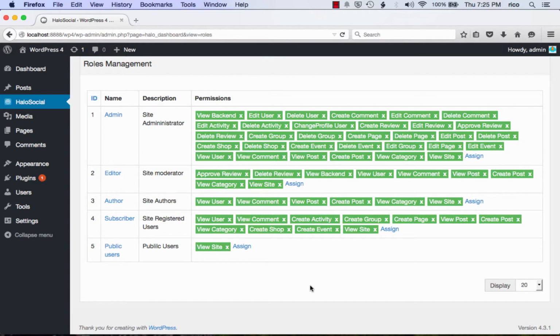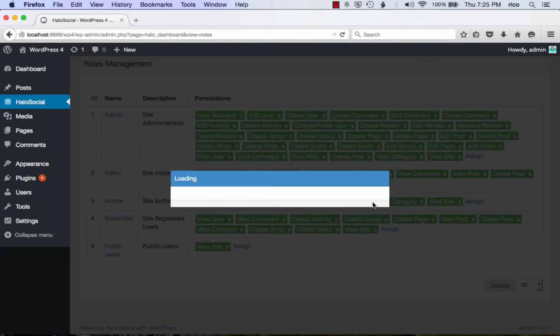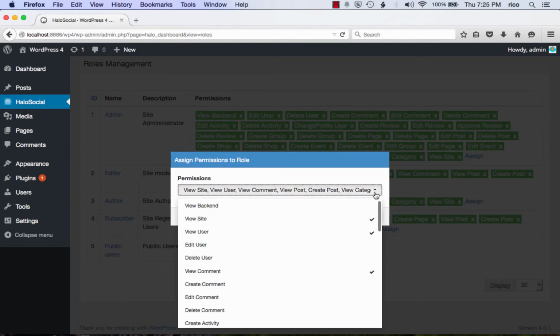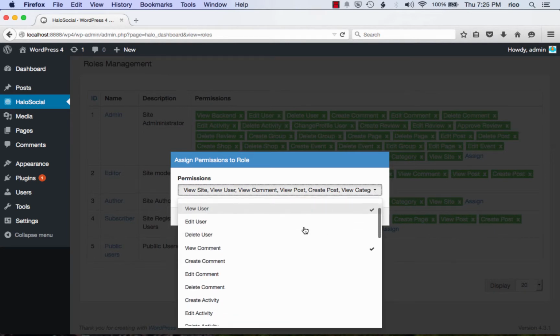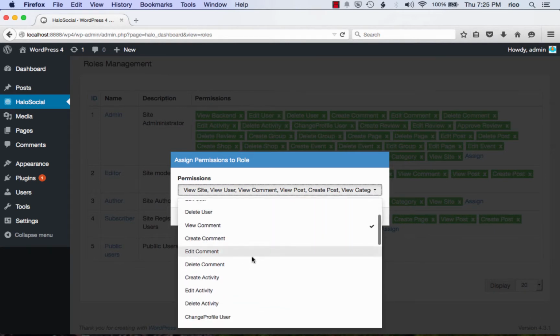You might, however, want to modify some of the other roles and change the permissions associated with them. For example, let's say we want to give the author role more power. In addition to these tasks, we can assign new ones by clicking the Assign link. From the pop-up that appears, you see a list of all of the permissions they currently have and all of the permissions that are in the system.